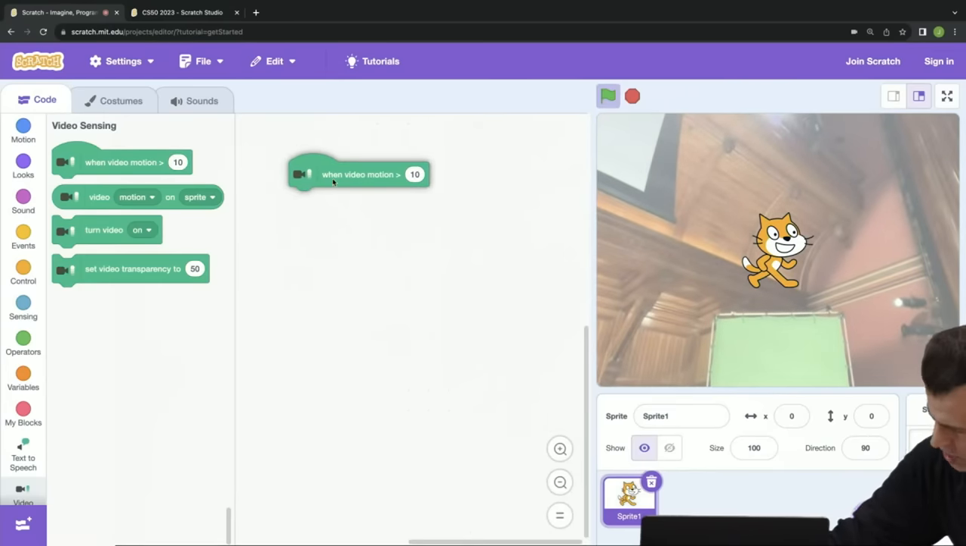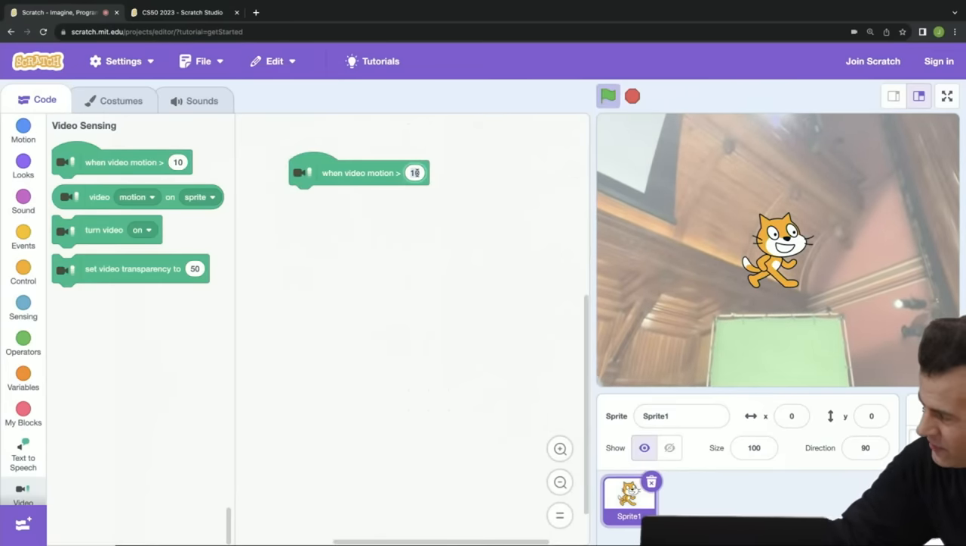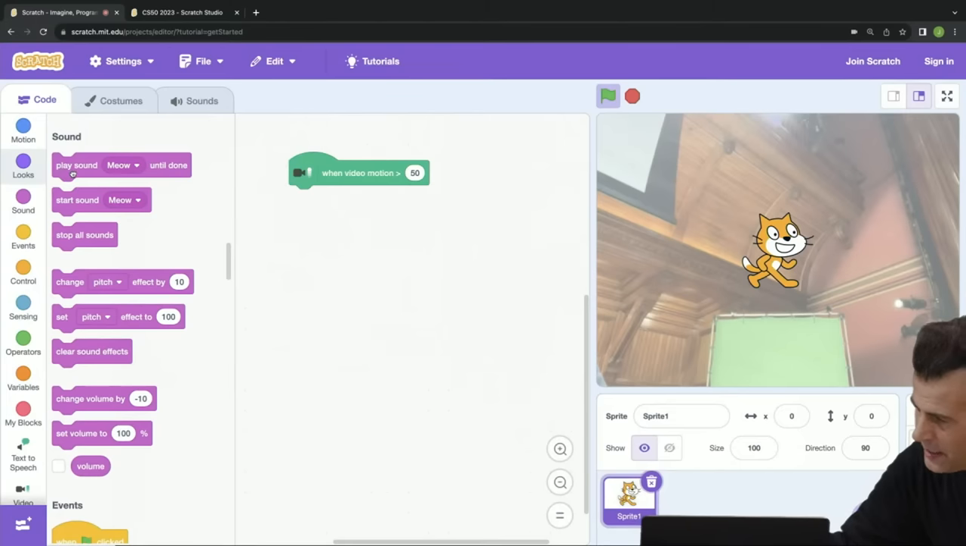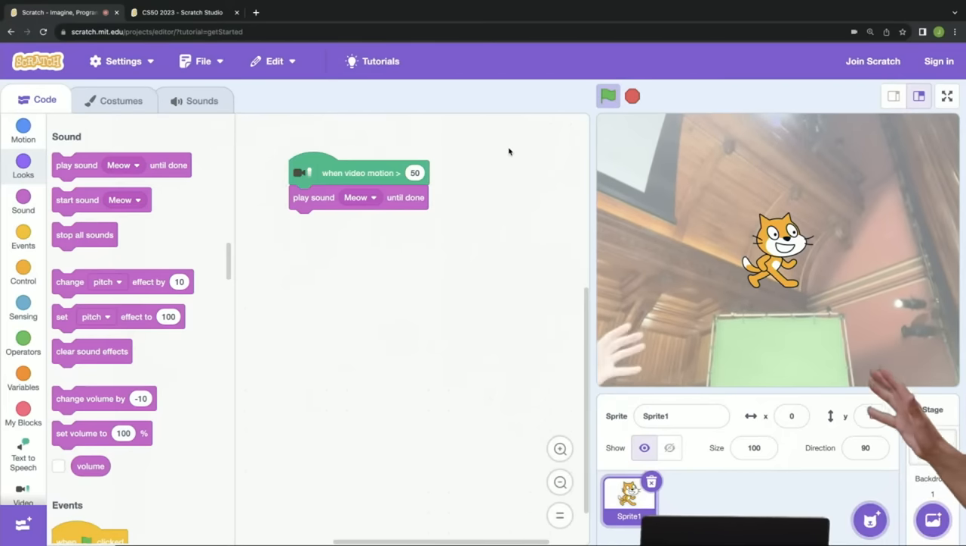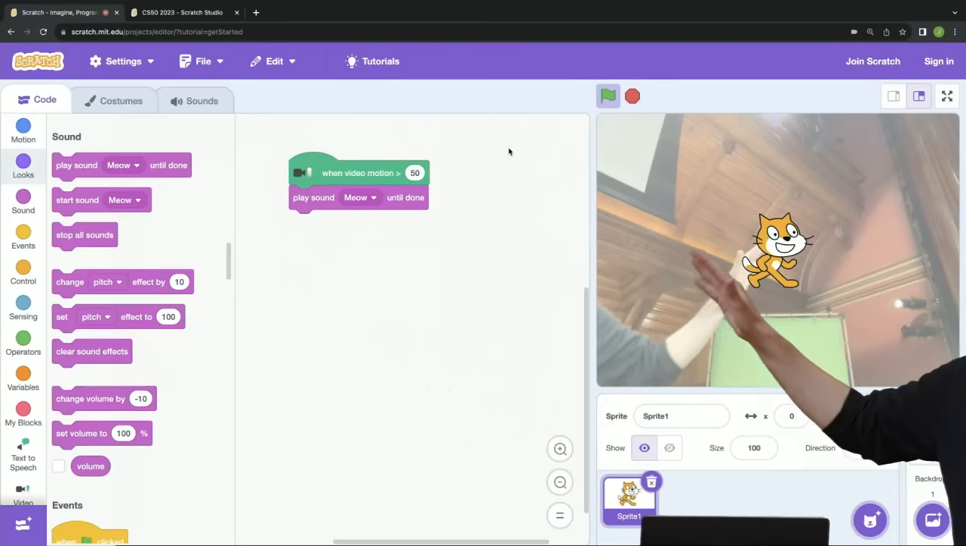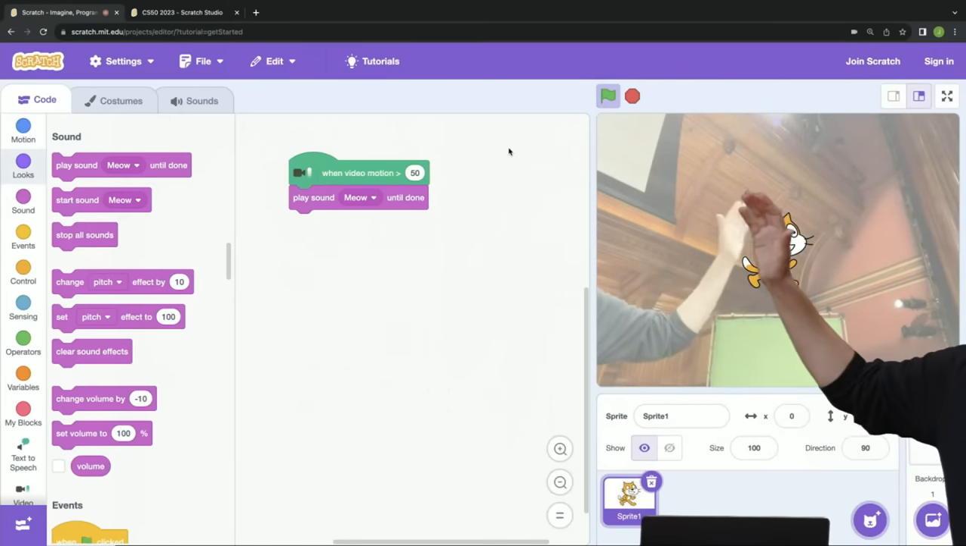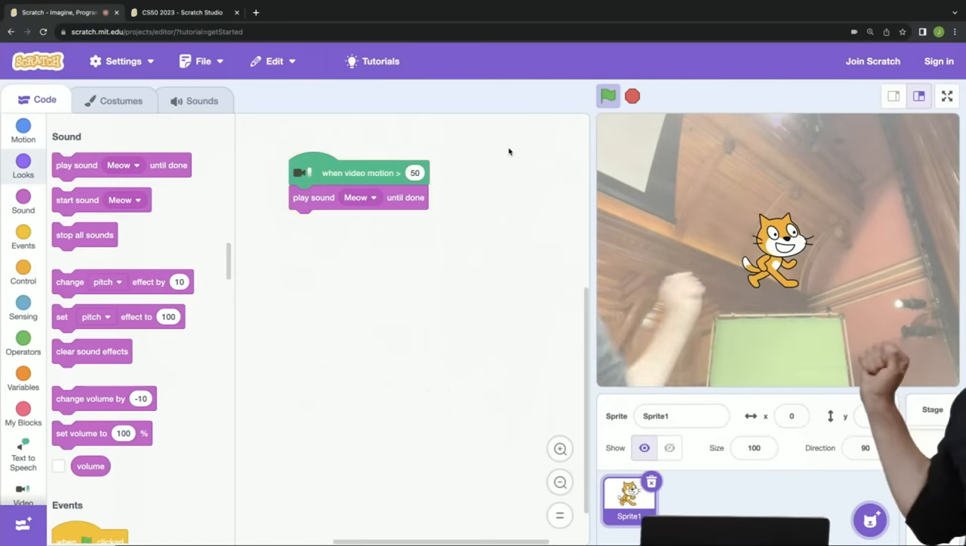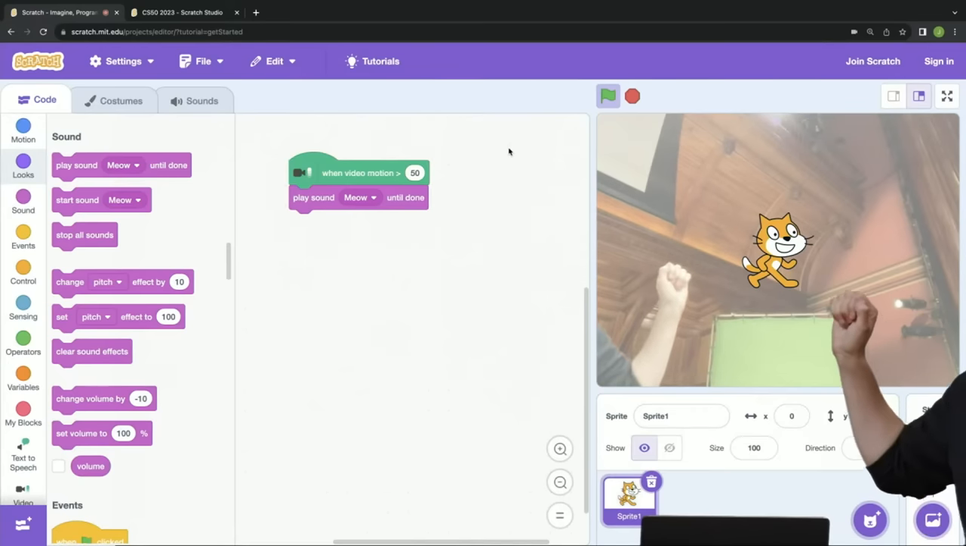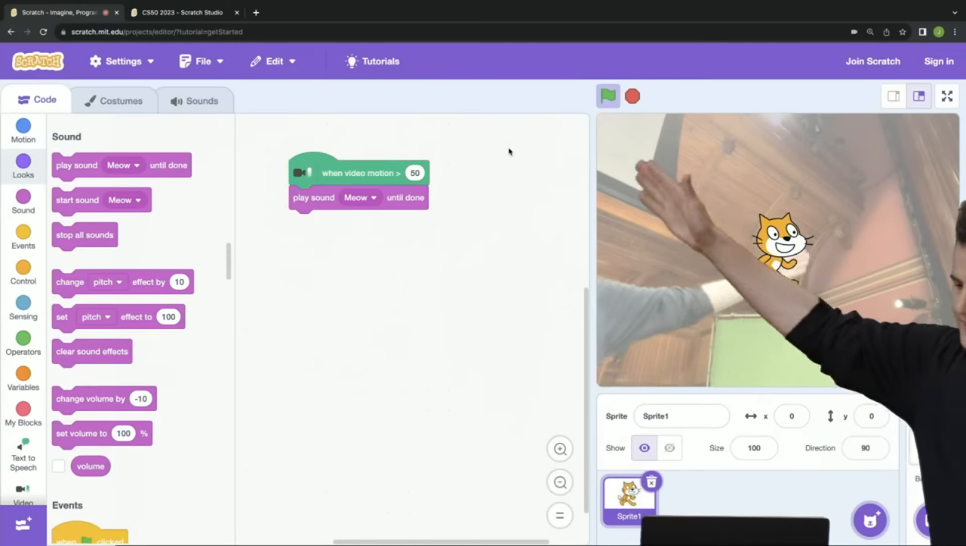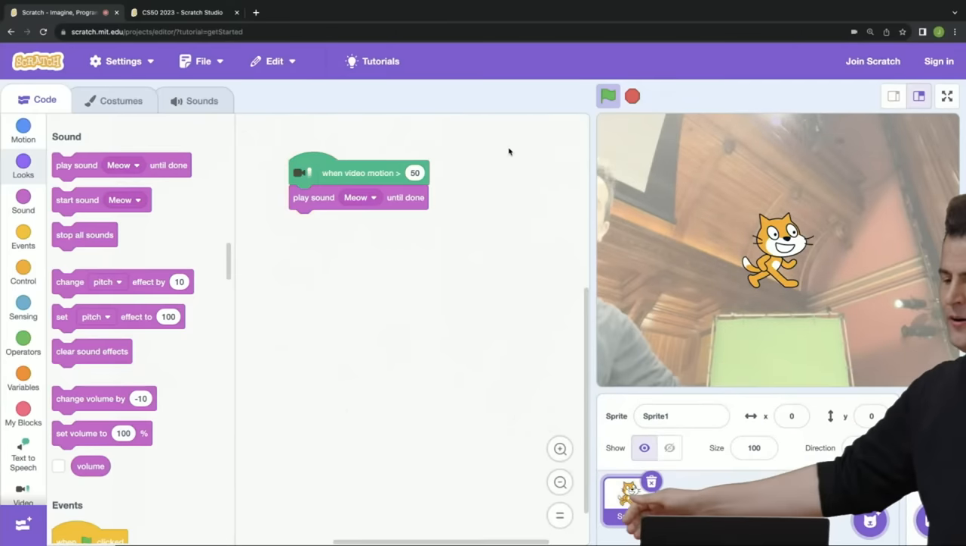When video motion is greater than, well, this is CS50, so let's just type in 50, which is just a measure of motion. Let me go and play sound meow. OK, and let me stop and restart. All right, so there's the cat. OK, it worked. The cat's a little insensitive. There we go.